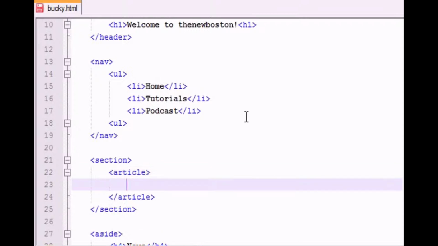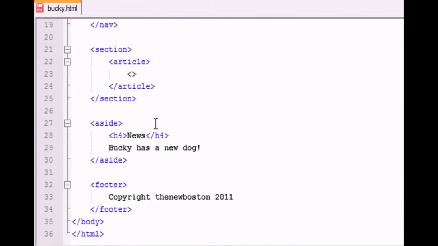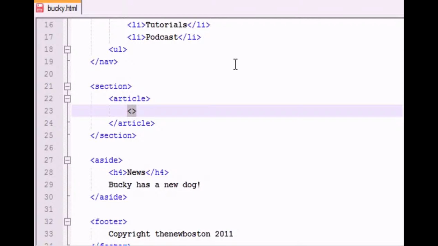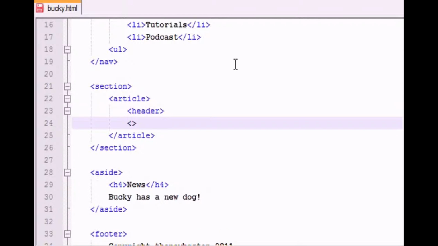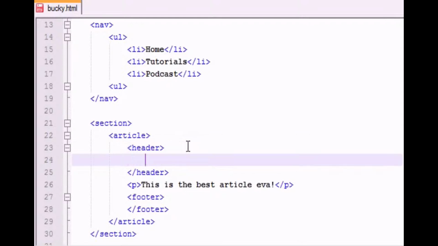So inside an article, here's a cool thing. Each article has its own layout. See how our entire body has a header and a footer? Well, these articles can also have headers and footers. So let's go ahead and add a header first. In the header, we can add heading 1, just like before.